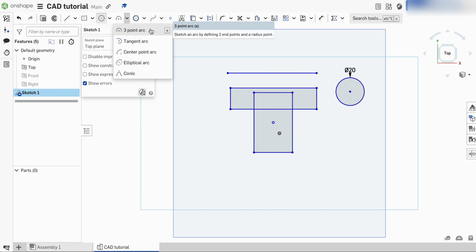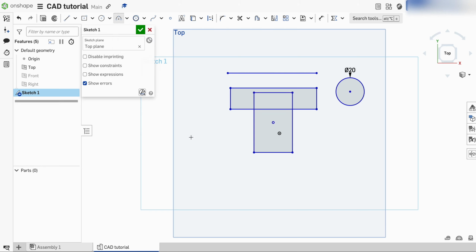I'll cover the 3-point arc first. You have your first point, your second point, and then you have the center point as if it were a circle. So that's how you'd make your 3-point arc. Your tangent arc, which basically you click a line to make it tangent to, and then you have a secondary point, where it wants to be, like this. You have a center point arc, where you have your center point, and then you drag around that to see how big you want the arc to be.